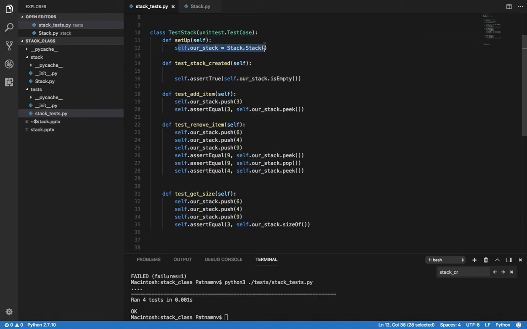So the first thing we're going to do in setup is create our stack. And then the first unit test is checking to see that when I created this stack, it's empty, so there's nothing in it. The second unit test is making sure that I can add stuff to it. So I'm going to add something to it and then check to make sure that the thing I added to it would be the thing I would get if I were to peek, since there's only one item in it, the thing on top. So my third test is to remove items.